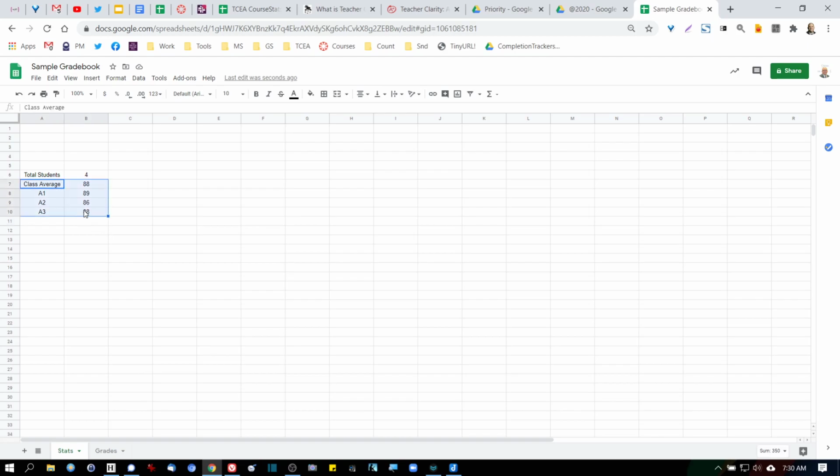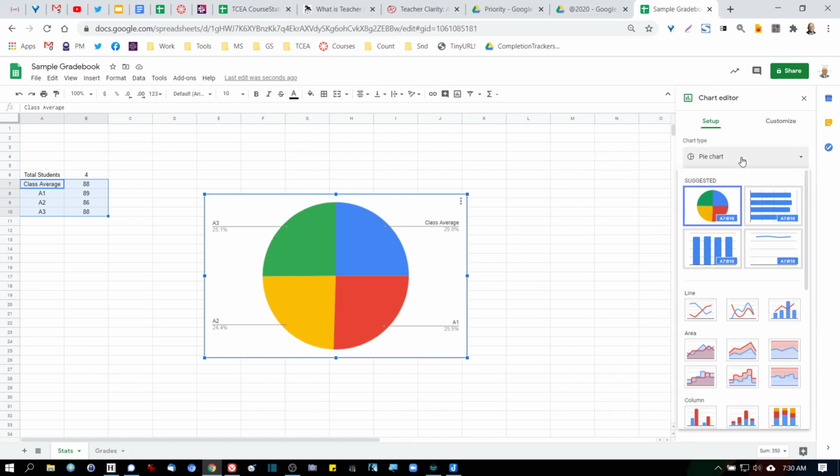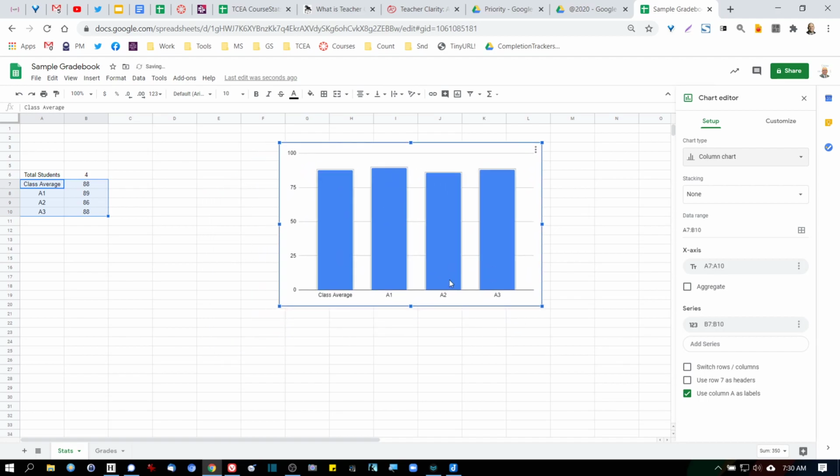If I want to, I can graph this information, create a chart, and when I click on my chart tool, it's going to throw up a random chart, and you can see what pops up. So there we go. So now I can see my 4 students, my class average, and then my assignments. All of them have a different color.